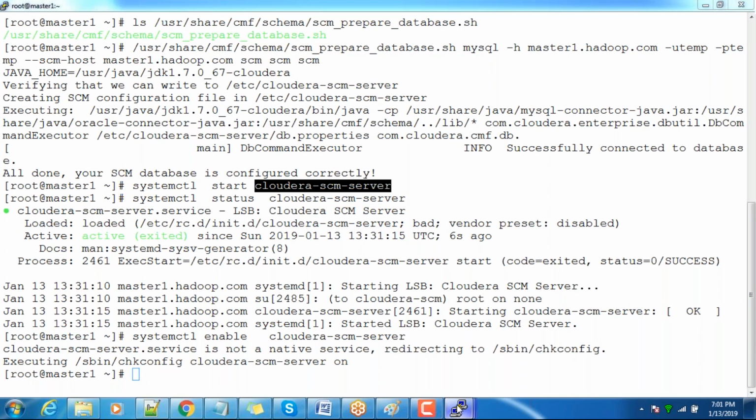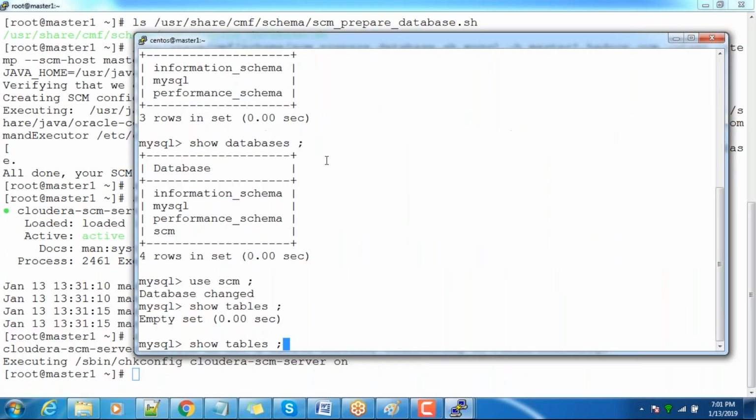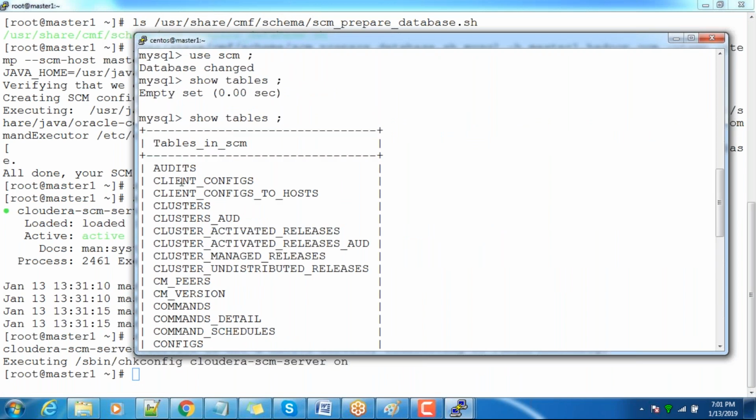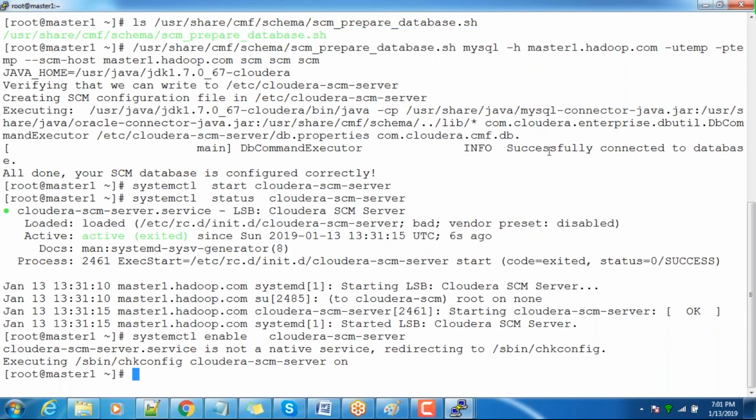Now if we go back and use show tables, you can see these tables are getting created. These are the tables that Cloudera Manager is using. Even though Cloudera Manager is a web-based service with all the features, in the backend it's using a database, which is called SCM. That is the name we have given here. If you give some other name for this database, it will create it with that name. So here we have the option to customize.